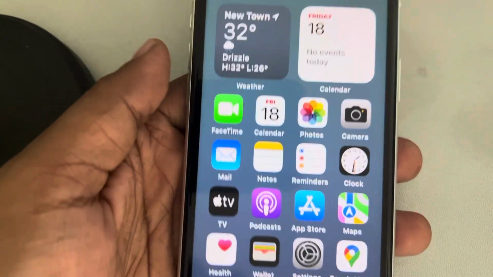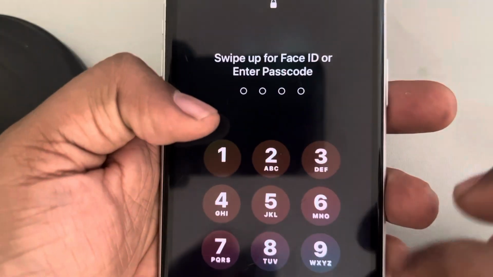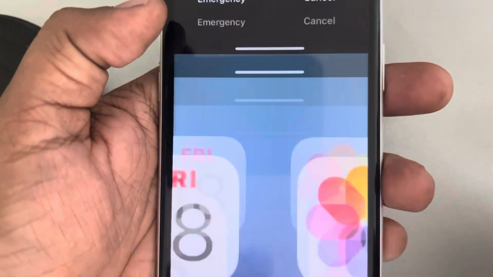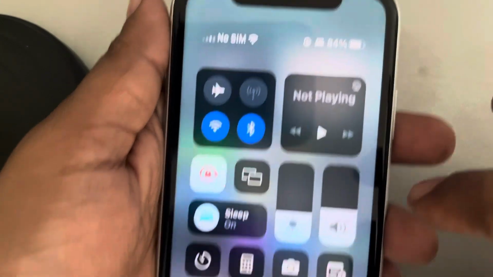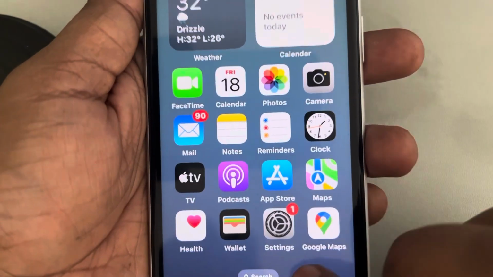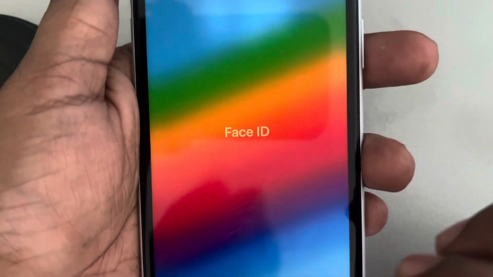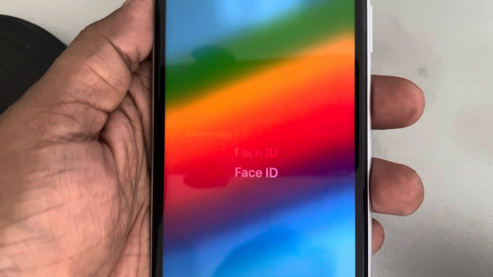If iPhone wallpaper is turning black, then what is the fix? So the very first fix is make sure you don't have sleep mode active. Just disable sleep mode and try again and see whether it works or not. Most probably it will work.